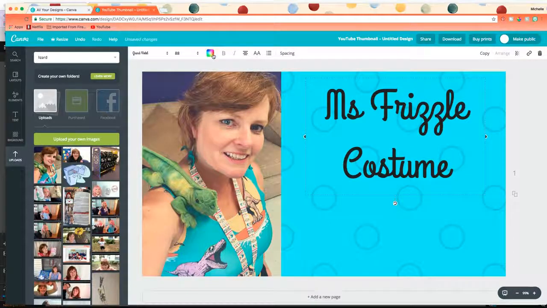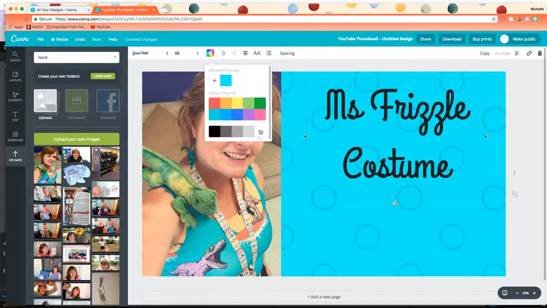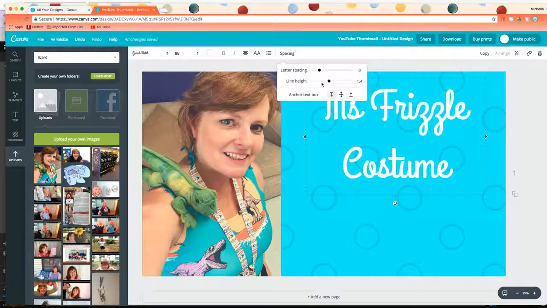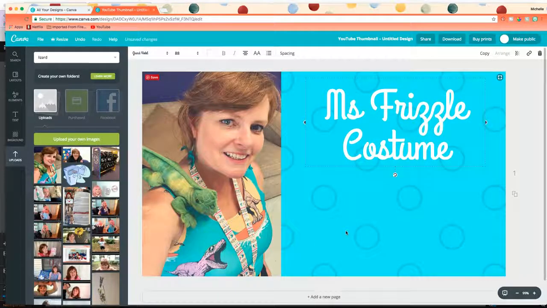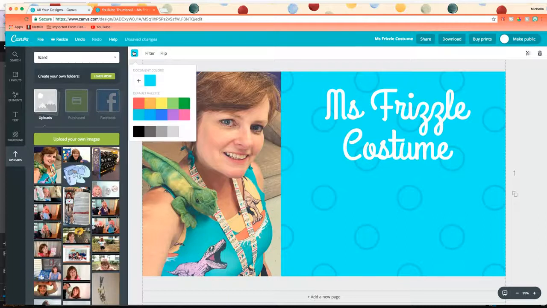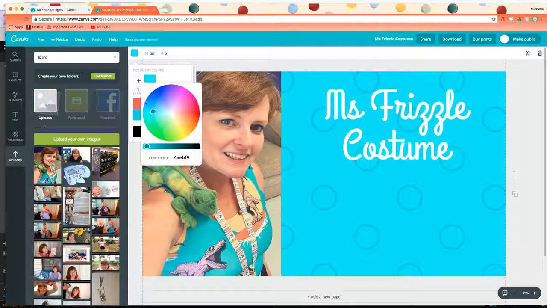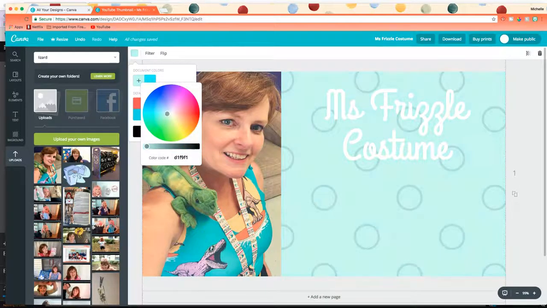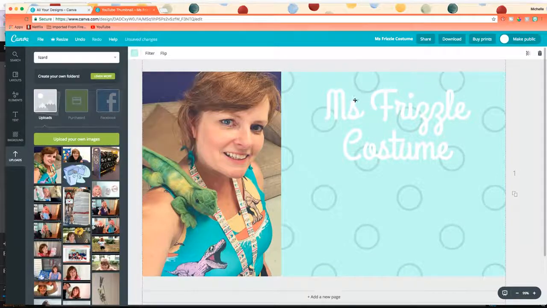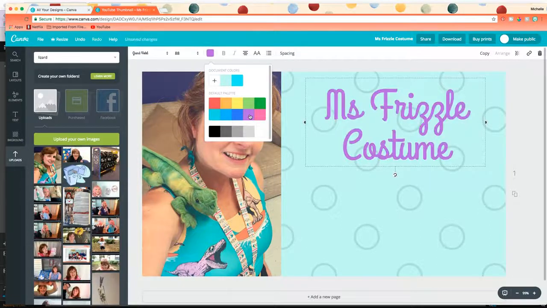Another thing that I like is you can also work on your spacing. So the line height, I'm going to make those come together a little bit more. And wow, that is not popping. I think my background might be a little bit too bright. So let's see if we can't lighten that up a little bit more. And then I think I will take my words and maybe choose purple.